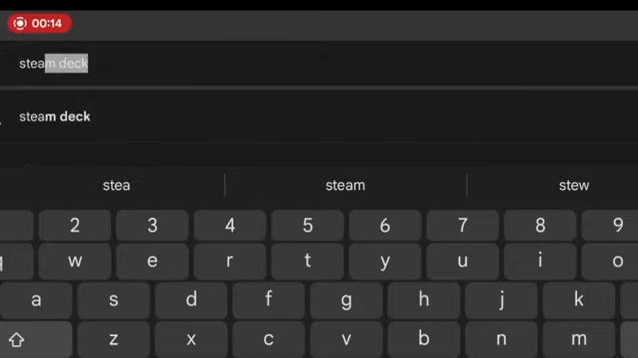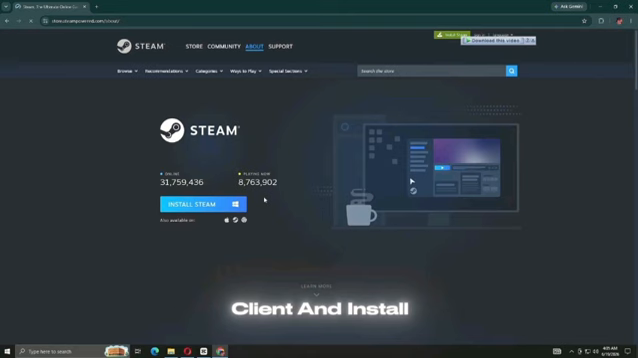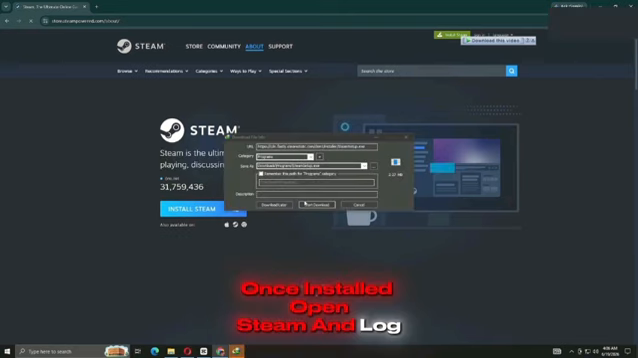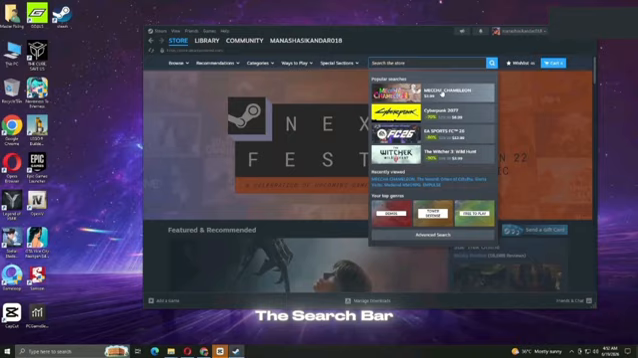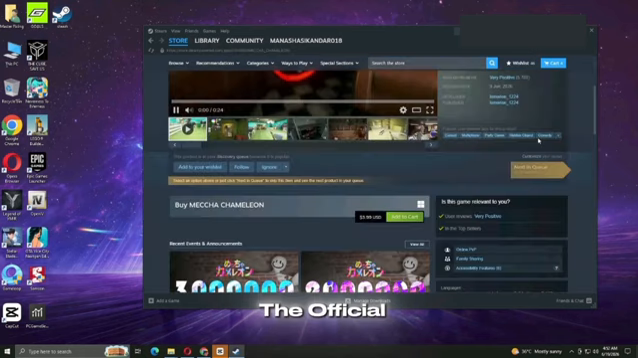Step 1. Download Steam. Open your web browser and visit the official Steam website. Download the Steam installer, run it, and complete the installation. Once Steam is installed, open it and sign into your account, or create a new one if you don't already have one.